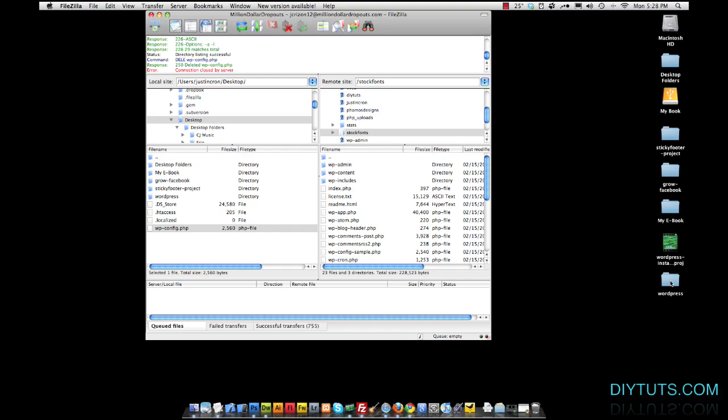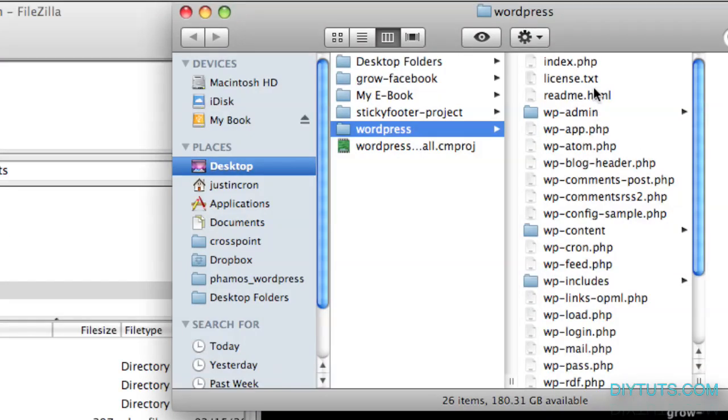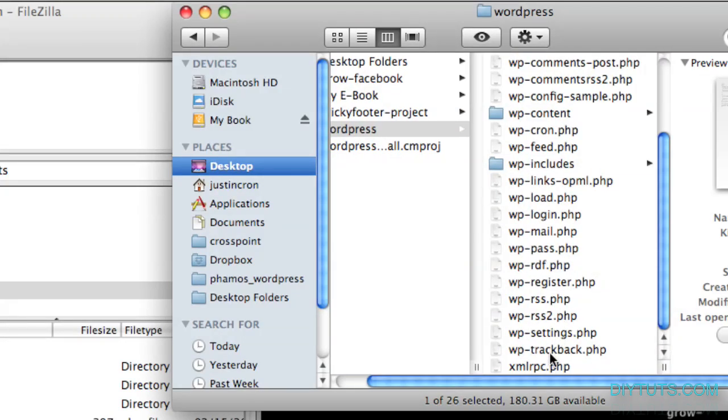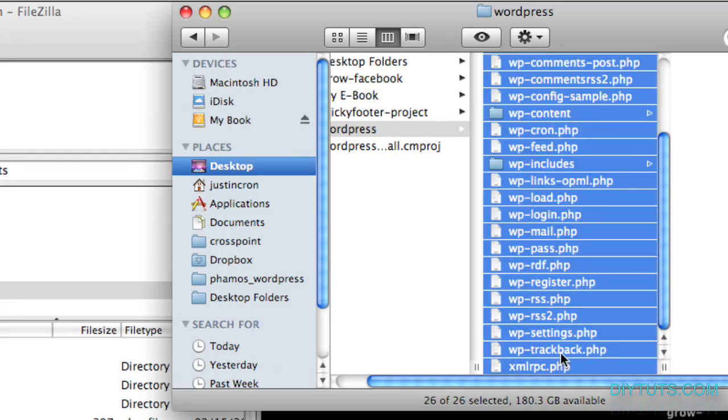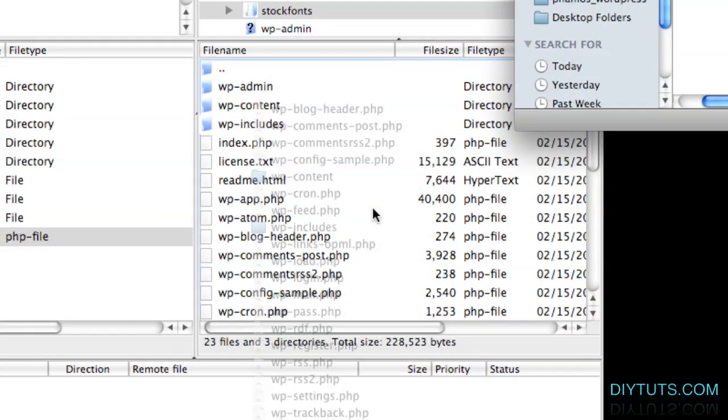So I'm going to open up WordPress, the WordPress folder that we just downloaded, and there's going to be a bunch of files inside it. So I'm going to select all these files by clicking on the very first file, and then holding down Shift and going to the very last file and clicking my mouse on it. Once they're highlighted like this, you can click and drag them right over here into your FTP program.